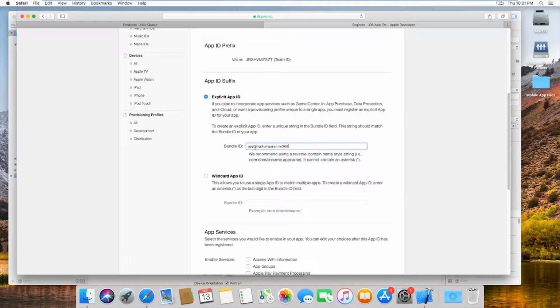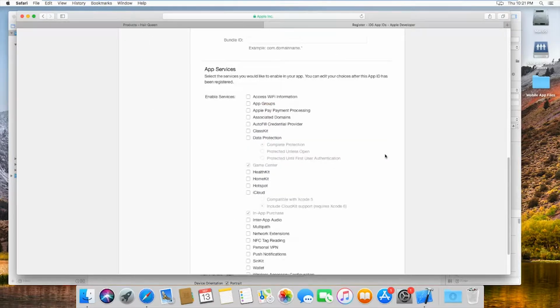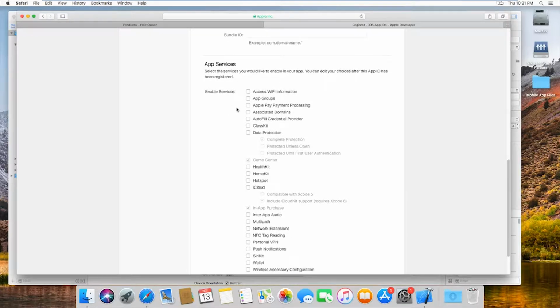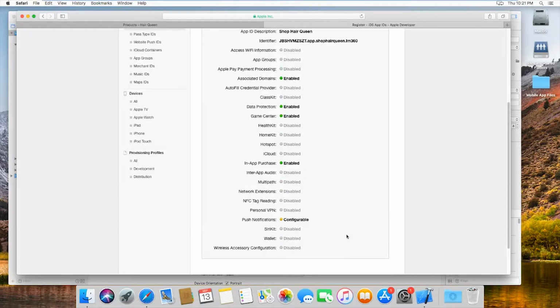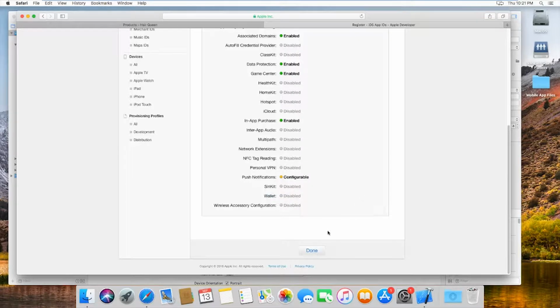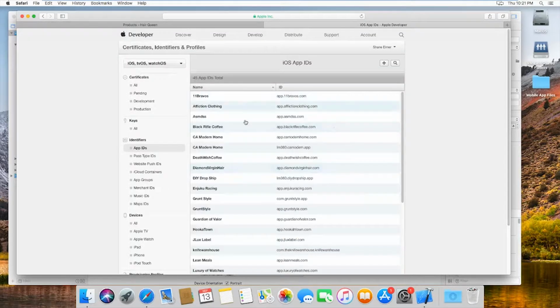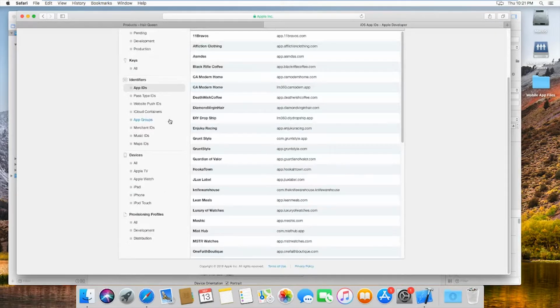So we have app.shophairqueen.lm360, and we're going to enable some application services. We're going to enable where it says associated domains. We're also going to enable data protection and push notifications. Click on continue, and we'll click on register, and done. So that has created our app ID.